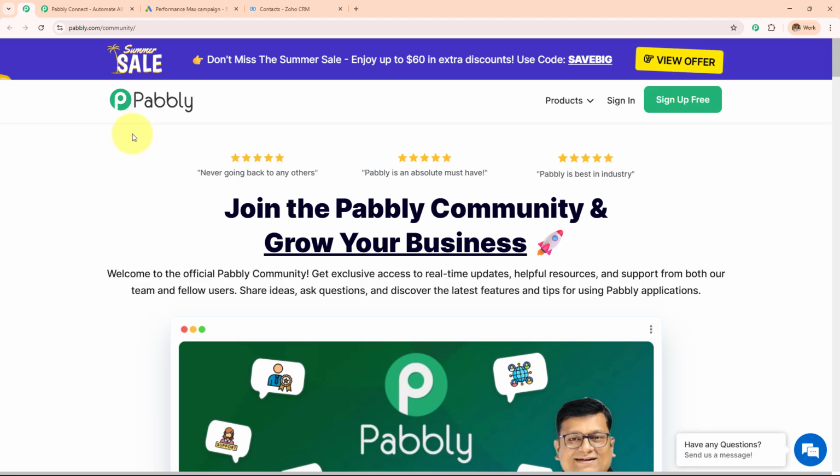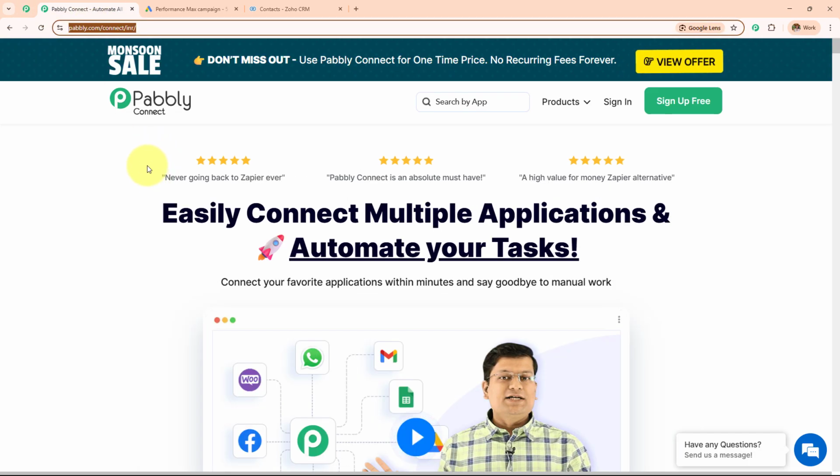Now let's move back towards Pabbly Connect. And over here, after browsing this website, we need to sign into a Pabbly Connect account. On the top right corner, you can see two options, sign in and sign up for free. If you are an existing user, click on this sign in, and if you are a new user, click on this sign up for free, and this will give you 100 tasks free on a monthly basis.